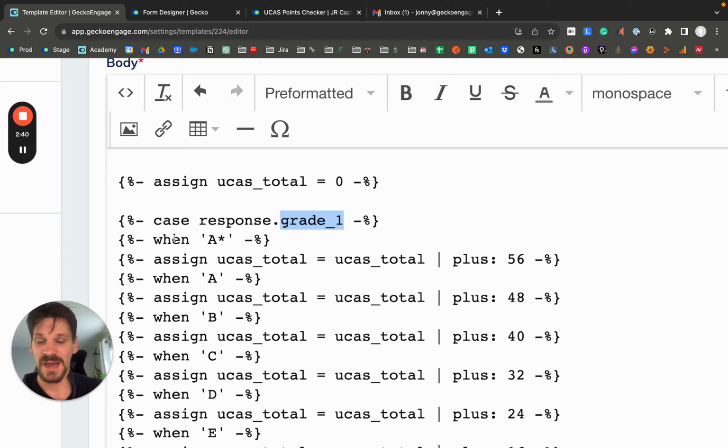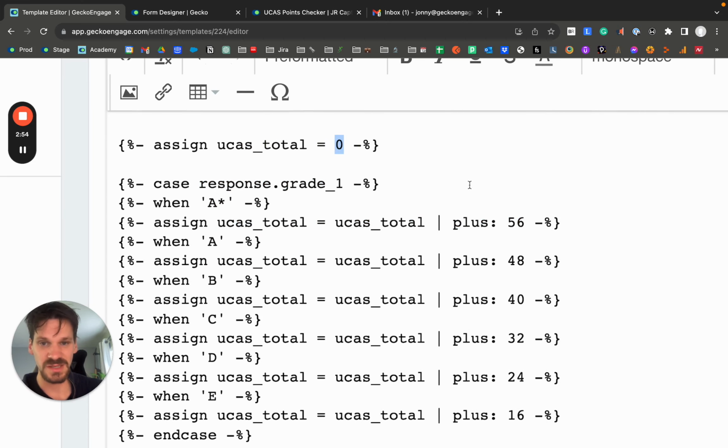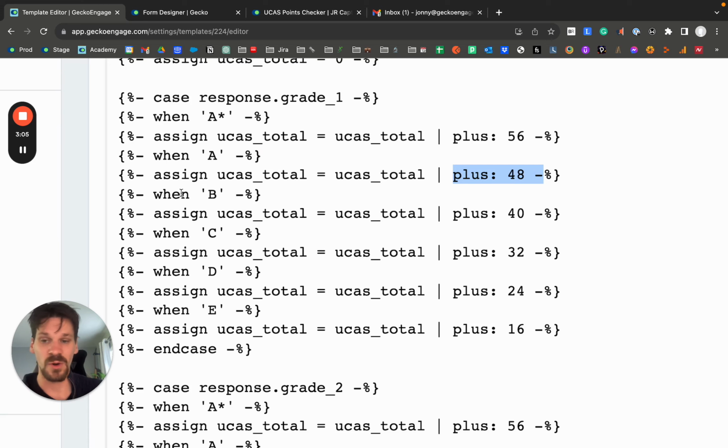And we check a couple of things within this case. We say, well, when the response grade 1 field is A star, then we call back the UCAS total and add 56 points to that total. So we change this from 0 to 56. But if it's not an A star, then we go to the next line and check, is it an A? And if it is an A, then we add 48 points instead.